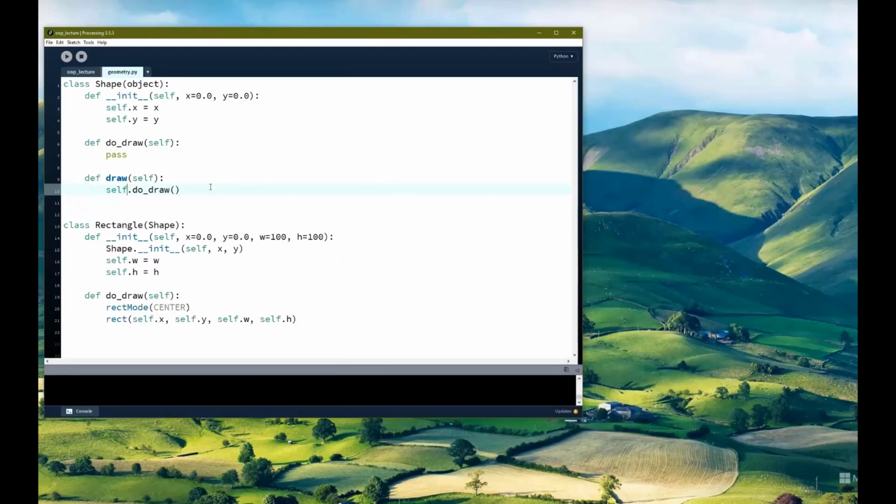So we want also the shapes to be able to have different colors. So in processing, you can set different colors by calling certain functions called fill, stroke, and those things you can call. And we want all objects to be able to have colors. So if you have something that you want to be available in all kinds of objects, you should put it in the abstract object, in this case, shape.